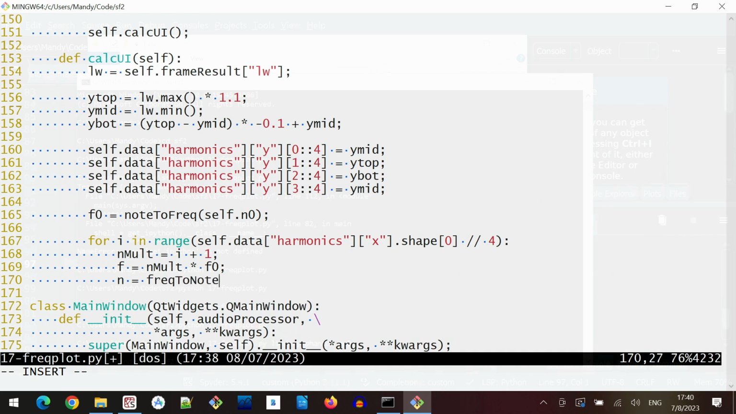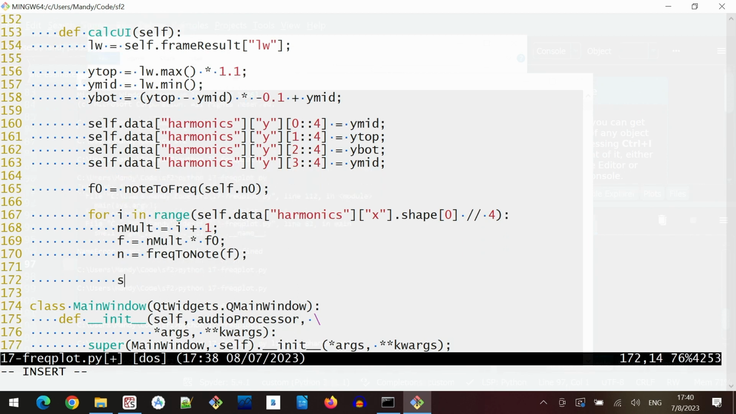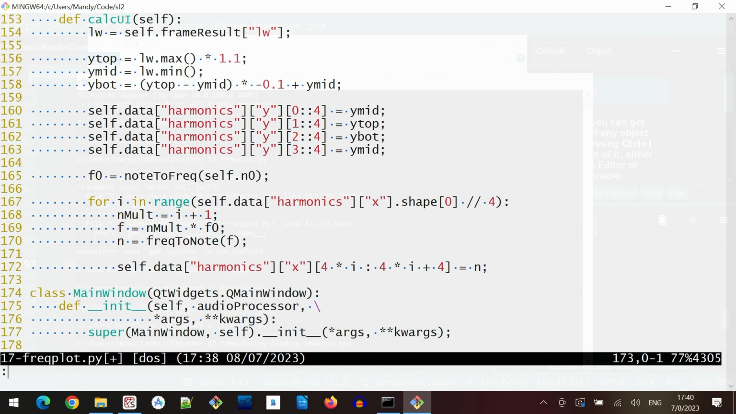Freq to note f. So what we did, we took the multiplier, right, which is i starts at 0, so n mult starts at 1, and it's whole numbers, so a whole number starting at 1 times the fundamental frequency, f naught, and that's our frequency, and then we convert it back to a note number, and that's our x value. Self.data harmonics x, and then we do 4 times i through 4 times i plus 4 equals n.